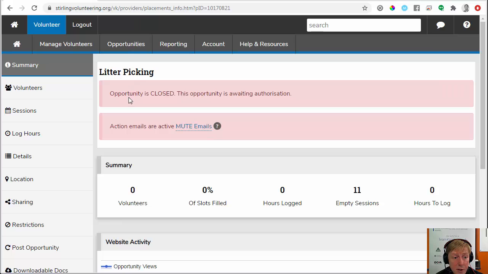So that's it. It's create the opportunity. The opportunity is closed because it's awaiting authorization from the administrator. So I'm going to quickly pause this while I authorize it from the administrator's position. Okay, so I've just authorized that. Sterling Portal will obviously be authorizing that. You'll get an email once your opportunity has been authorized.